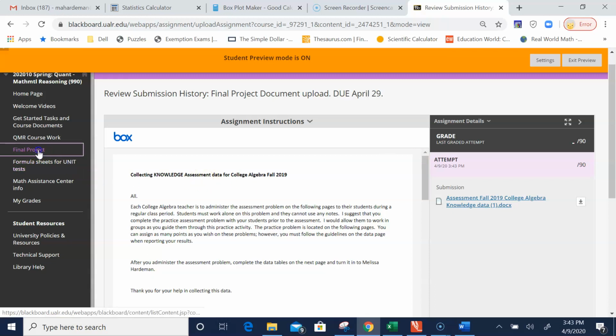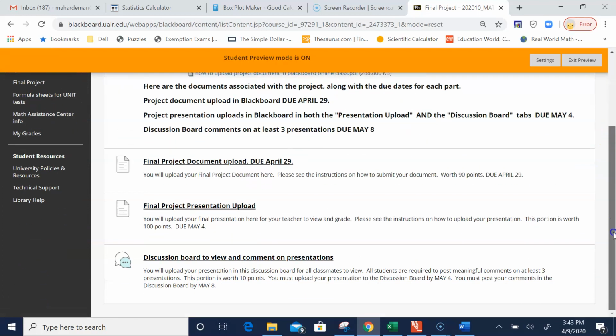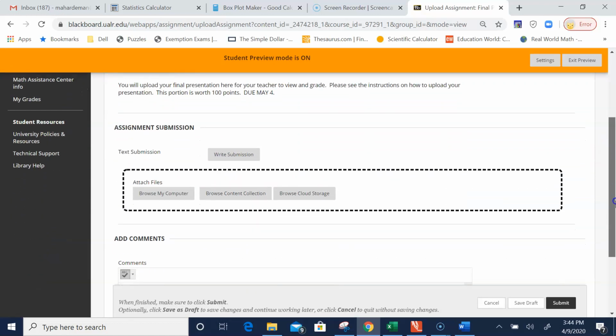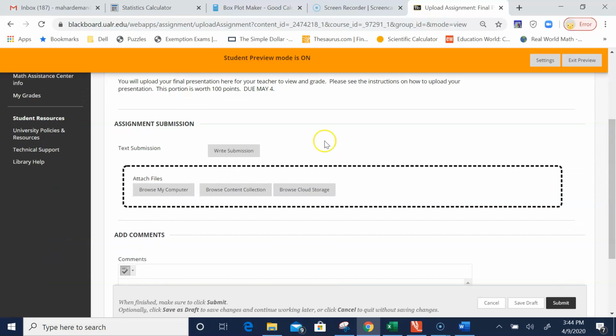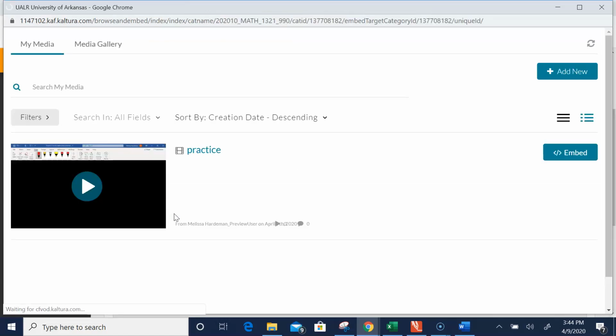Now, let's go back to Final Project and let's upload your presentation. So I'm going to go to Final Project Presentation Upload. But instead of browsing my computer, I need to go to Write Submission. And in that Write Submission box, I'm going to click Mashups. And underneath Mashups, I'm going to click Kaltura Media. Give it a minute. It takes a while for it to open.